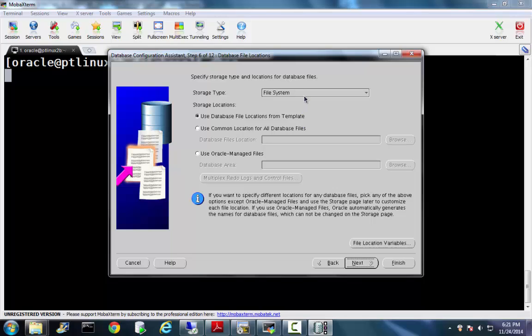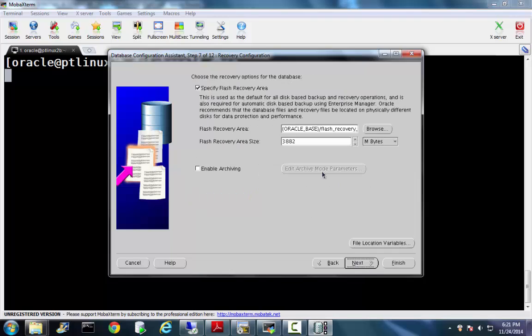The data files, are they going to be on a simple file system or ASM? For now, we're going to use file system. Next. And of course, the files are going to be in the default location. Our FRA is going to be in the flash recovery area. Here you can change the name of that folder to fast recovery area. I'm just going to leave the default, but it can be changed.